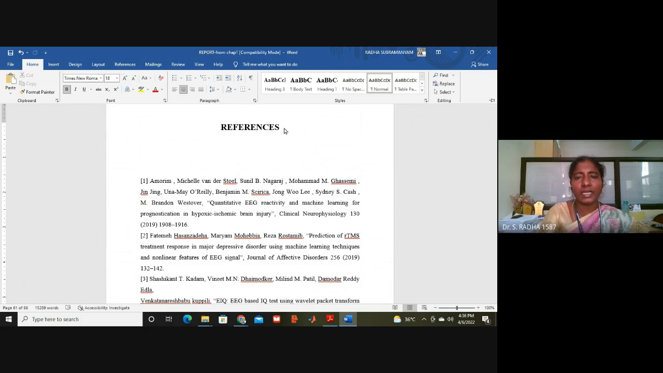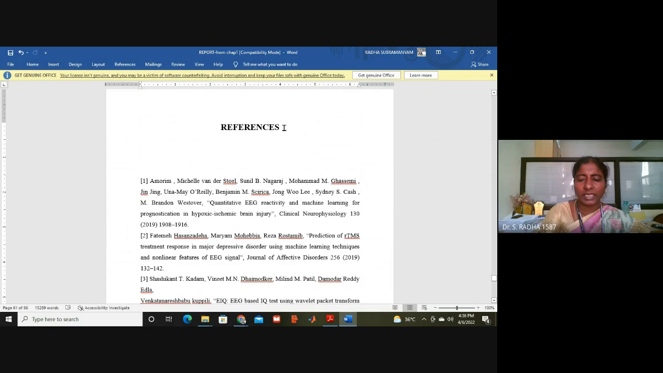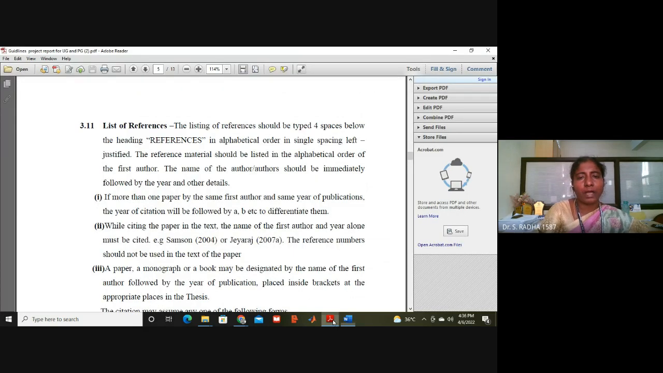And after this heading, give 4 line spacing. Give 4 enters. So 1 enter, 2, 3, 4. Give 4 lines of spacing, then only start the first reference. That is the meaning written here. After the reference heading, type 4 spaces below it, then only start writing the reference.